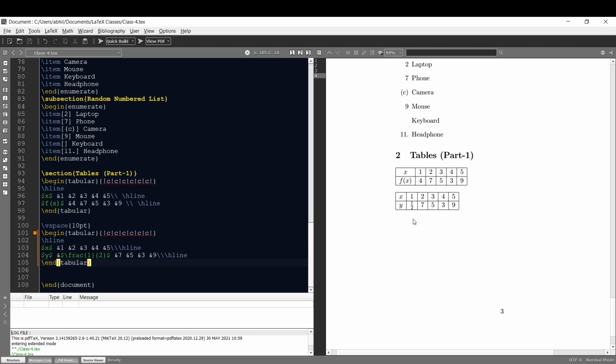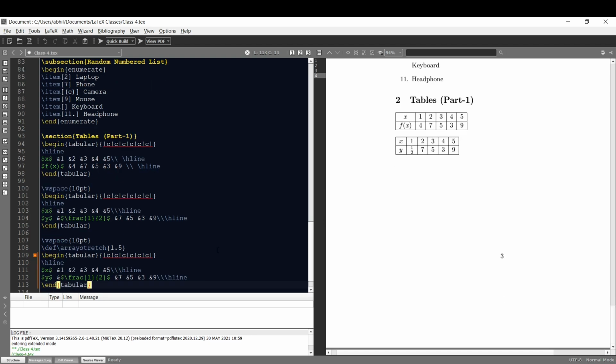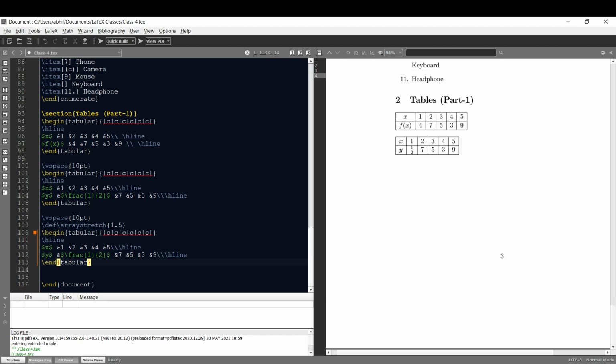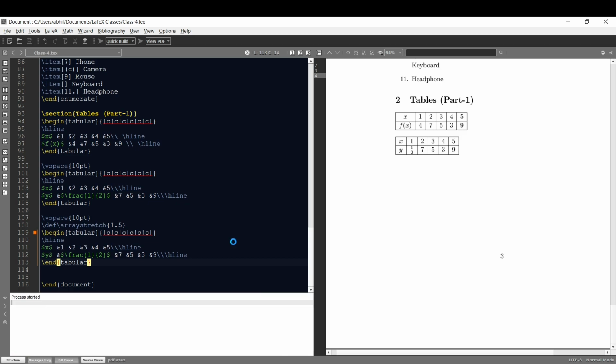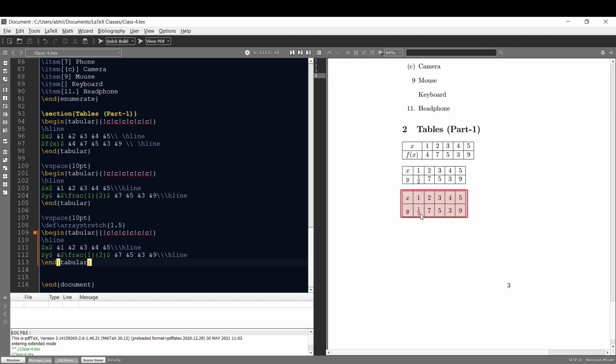To resolve this issue, we can use the arraystretch command so that 1 by 2 can fit a bit better here. Let me write the code first. So I can write the arraystretch command this way before the begin tabular command, and if I run this, you can see that 1 by 2 is fitted properly here and it does not overlap with the above and below horizontal lines. So here in the curly bracket we can write 1.5 or any other number according to our needed size.